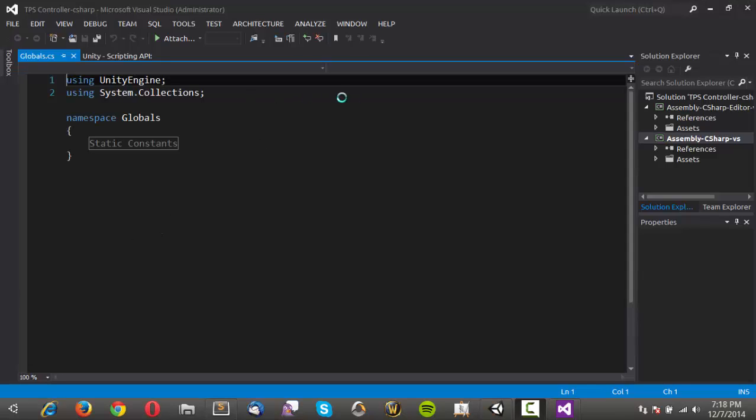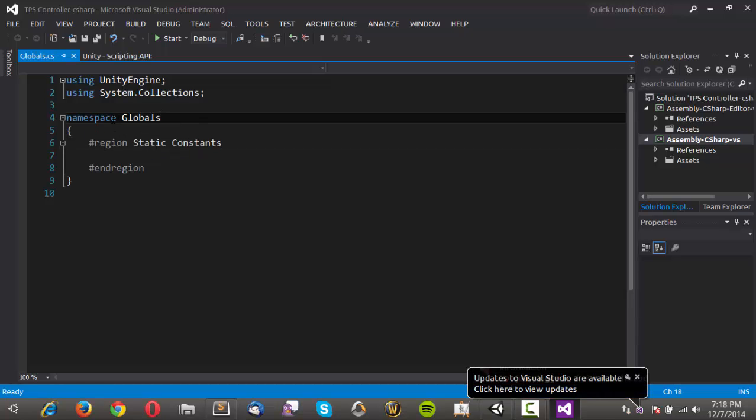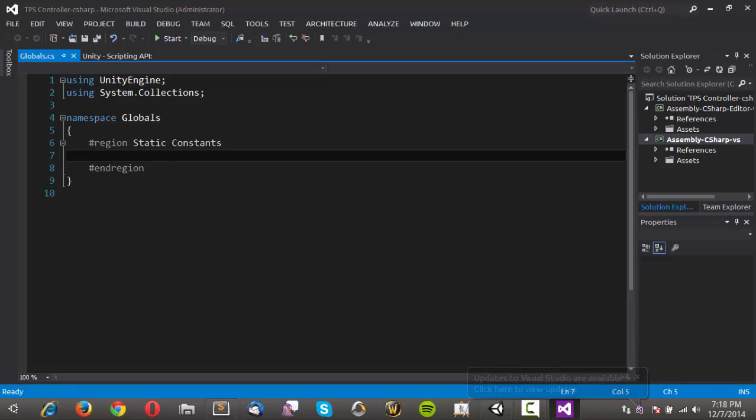Okay, so I have it opened up here, and the first thing I'm going to do is open up this region. All of the scripts that you have in your project folder should have regions set up. And in this one, we're going to be using a namespace, and we're going to set up static classes within the static constants region. Now if you have anything else that you would consider to be global functionality, such as enumerations or structures or anything like that, you can definitely put that in this global script as well, and just put it within the globals namespace, and you can use it globally that way.